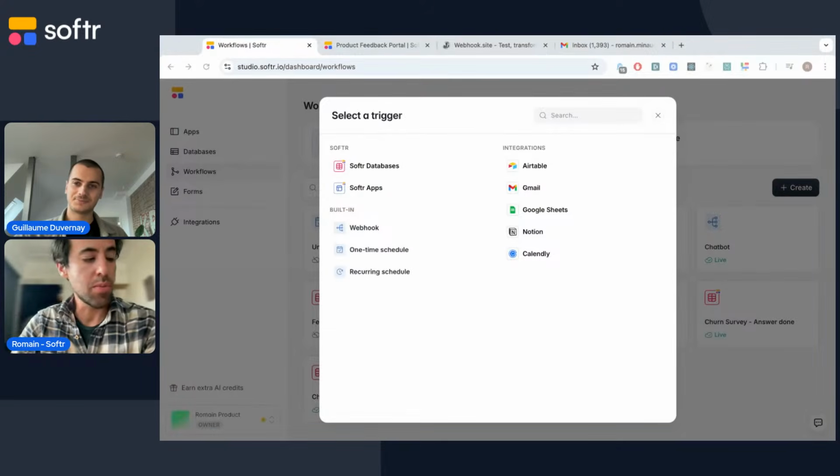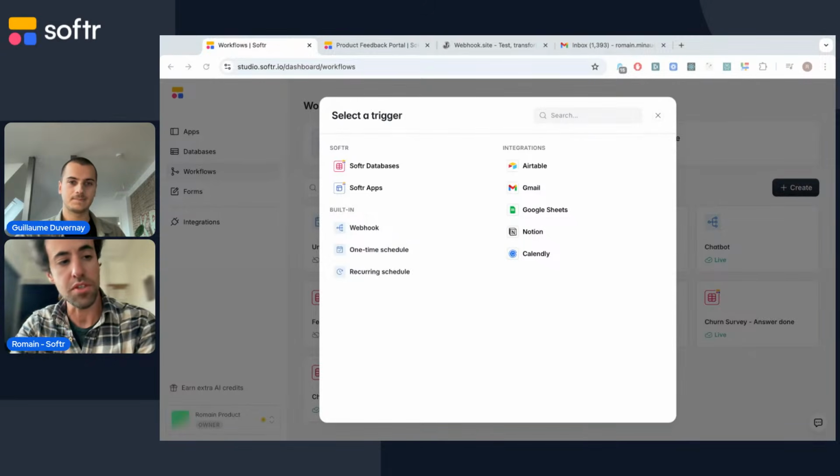Yeah, you can think about that like something that is listening to external notifications. And for instance, Stripe is gonna notify you when something happened, and they're gonna hit this endpoint with some information that you can use then in the workflow. But you could use that yourself. For instance, if you want to trigger a workflow from your own app that is not on Softr, you could use that.